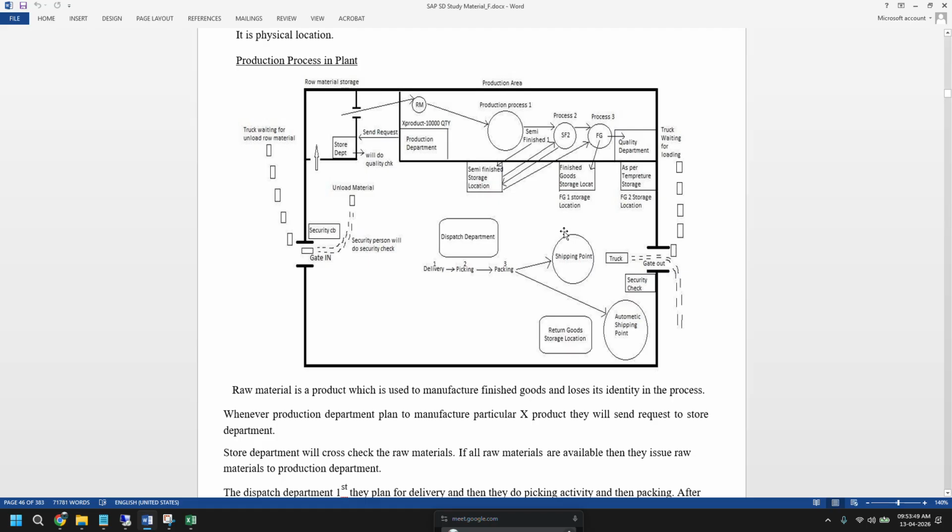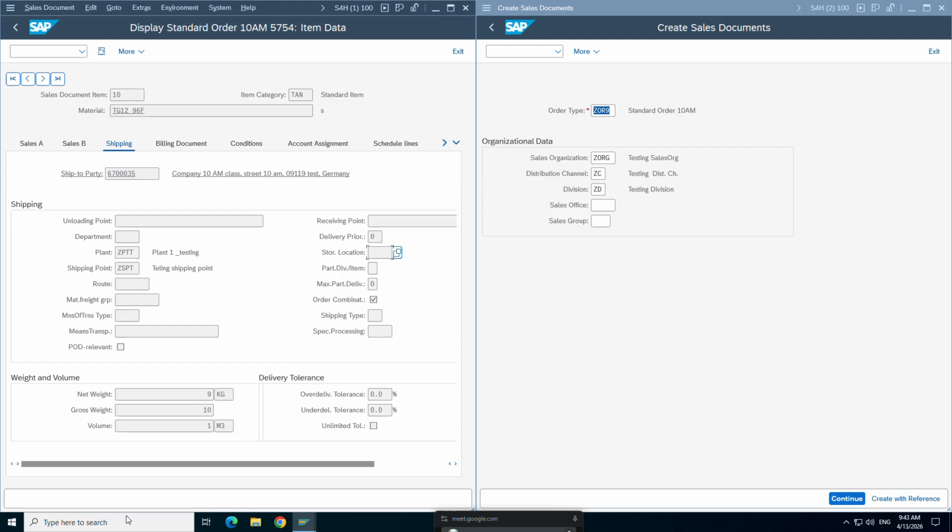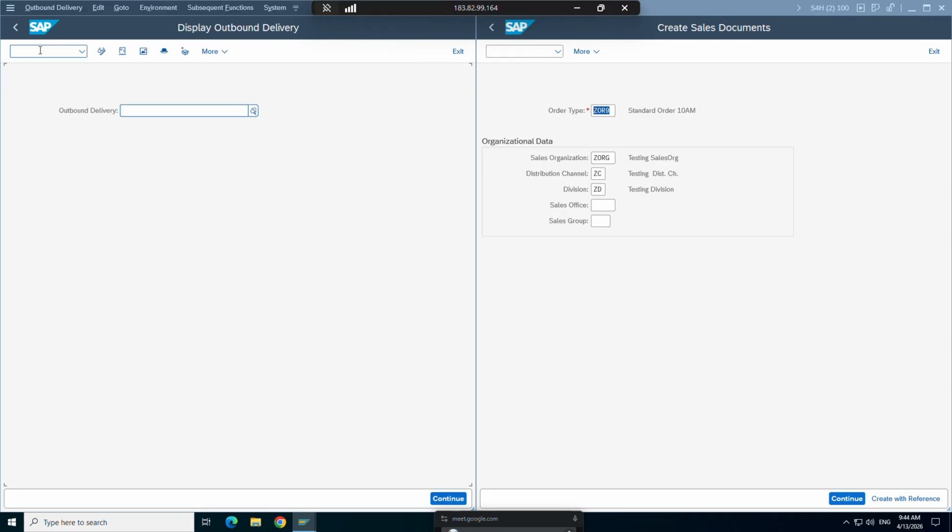But when you are actually delivering, you're doing PGI, the truck came and you have to load it, then you need to have your storage from where you're going to pick that material, from where you're going to take out that material. That time your storage location is mandatory. That's why you see in my sales order, I have not given the storage location. That's fine. It is not asking me mandatorily to put storage location. But let me go to any delivery. Let's see any delivery which is there.